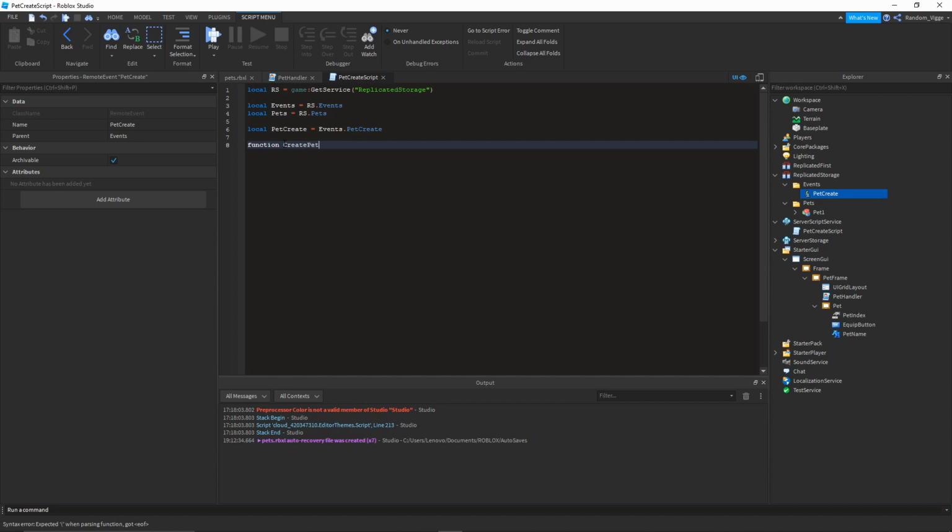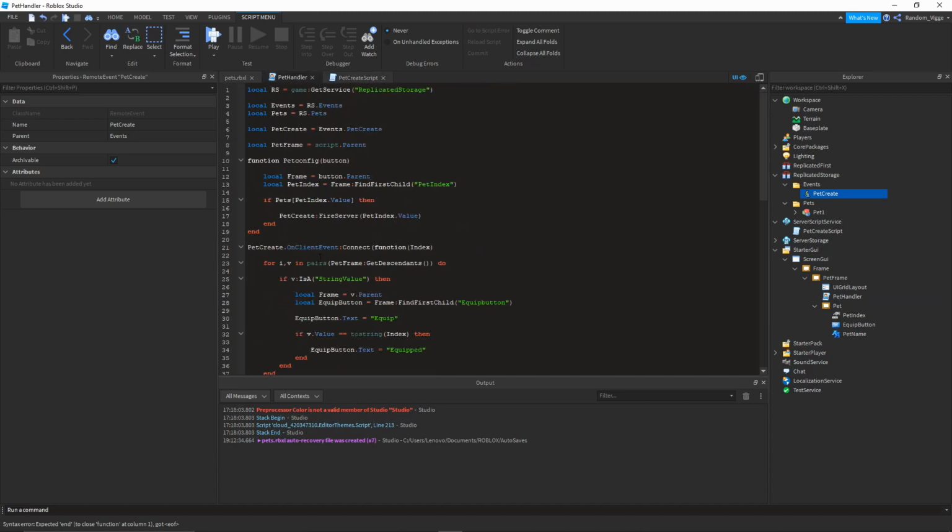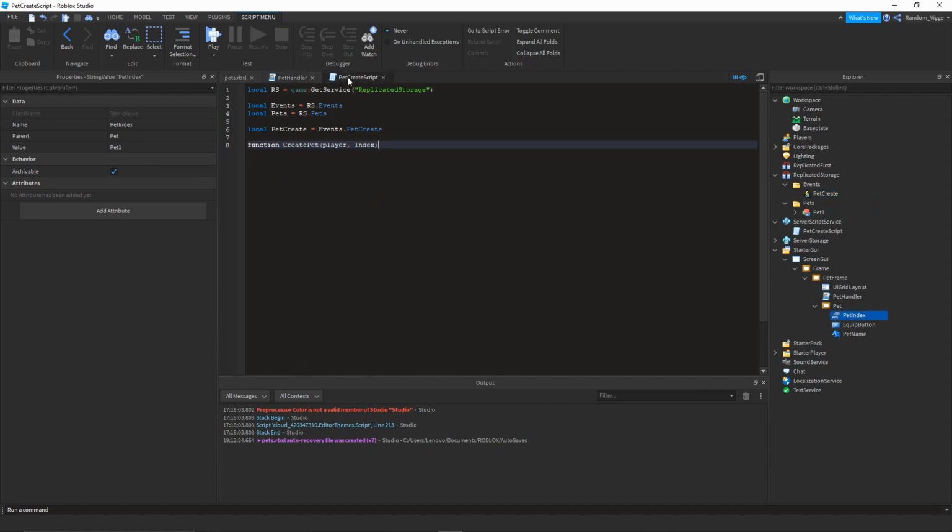This function is going to be the function that creates the pet, of course. So we're going to include two parameters here. We're going to include the player and the index. The index is, as you saw right here when we were firing the event up here, the pet index.value, and the pet index.value is the pet's name. So we're going to use this index to find the pet we're looking for.